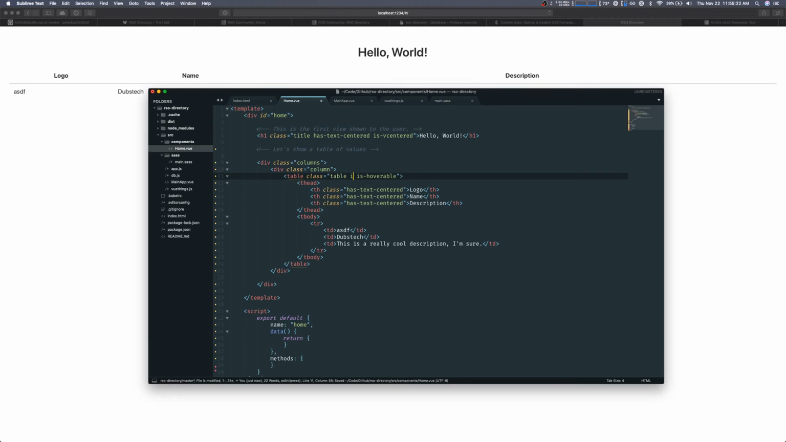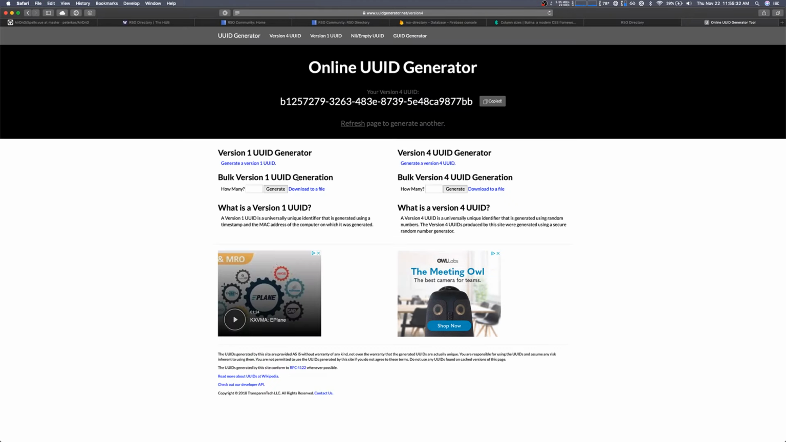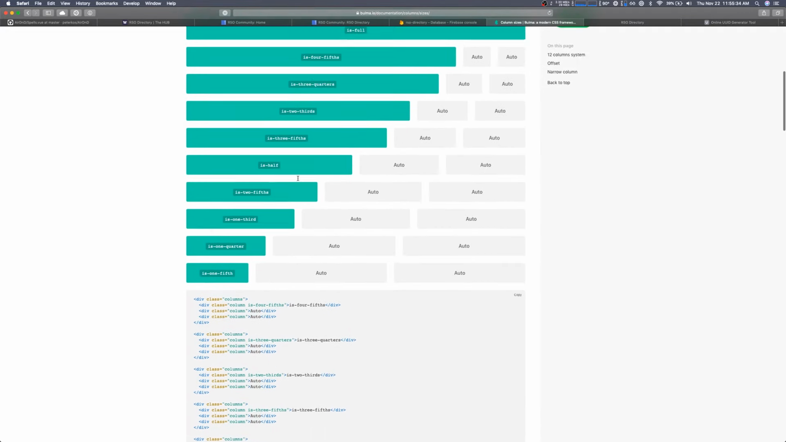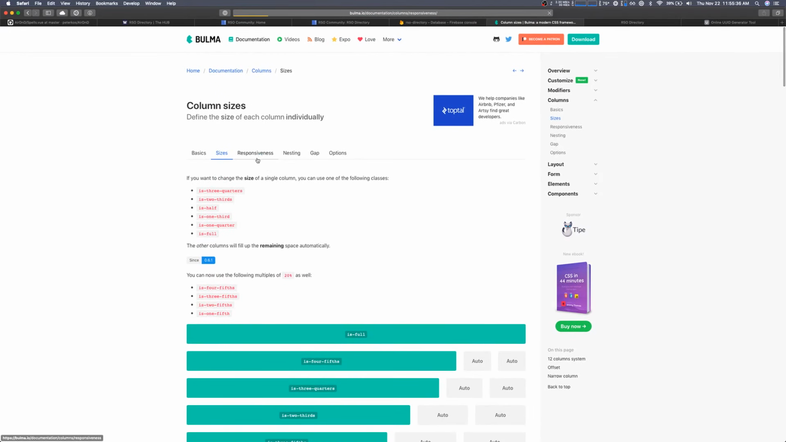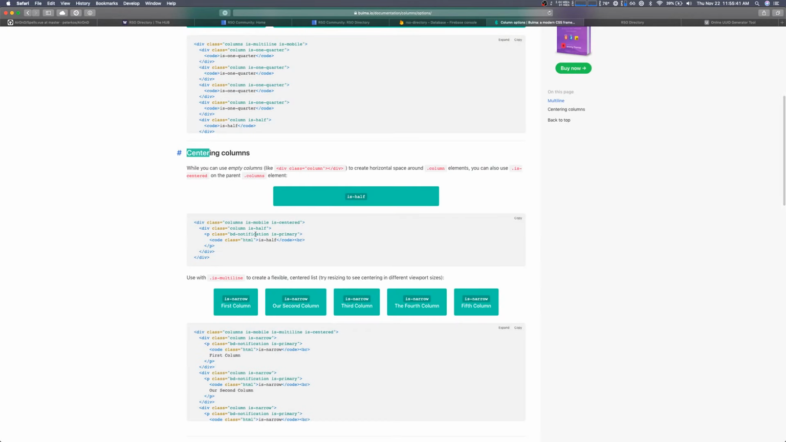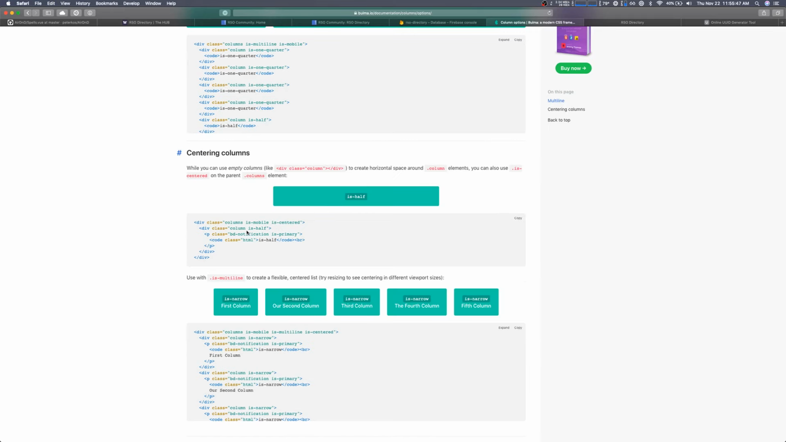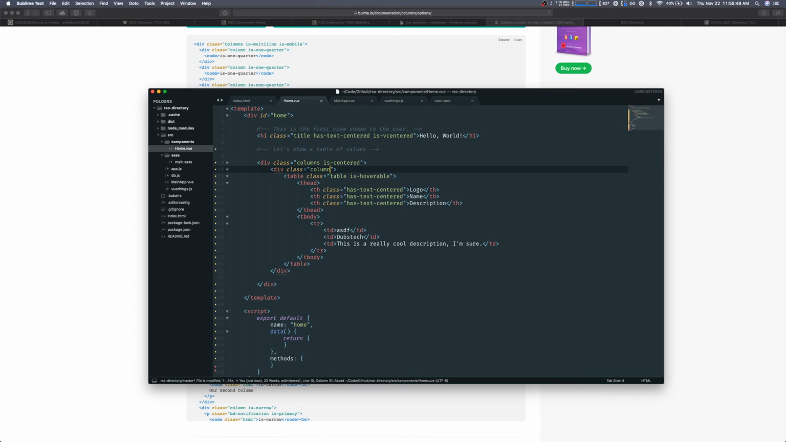There we go. Okay, so it is working. It's just not getting the size. Has column centered. There's some property, and it's weird because the properties kind of overlap a little bit. So there should be a way to center it. Here we go, centering columns. So columns is centered. So you could center all the columns within it, and then you just set the size property inside.